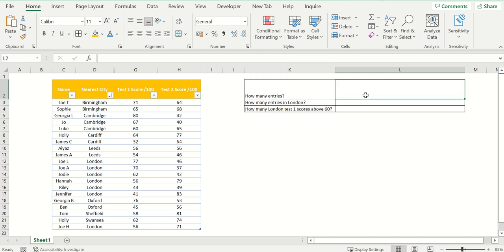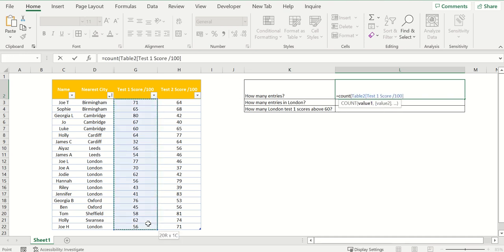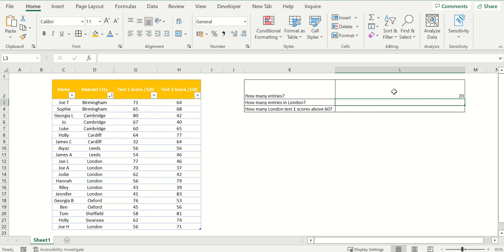In column L and row 2, I'm just going to type equals count. When you type in a formula that Excel knows, it will give you quite a lot of options and you'll be able to go onto the help for any of these options to find out more information. The count formula is a very good way of counting how many instances we have for real values. I can just highlight the range and enter, and you can see here I've got 20 entries.